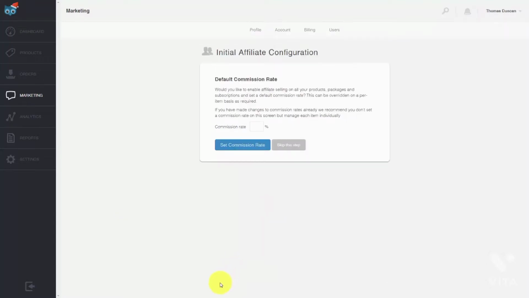Next, it will ask you what your default commission rate is. Of course, you'll be able to override certain products. We're going to go ahead and place in here 50%, and then we're going to click Set Commission Rate.